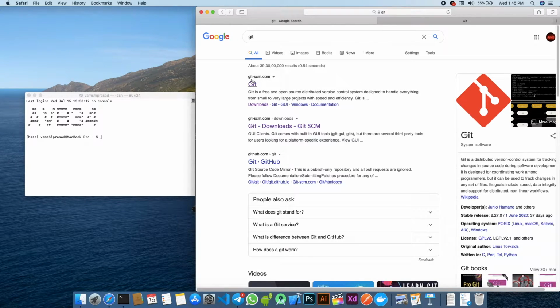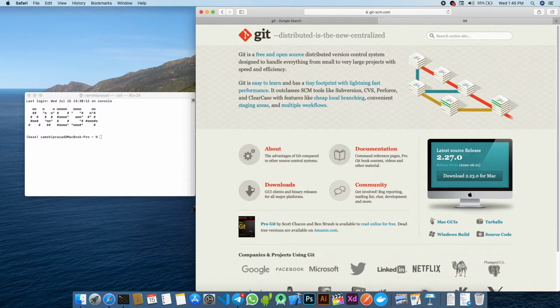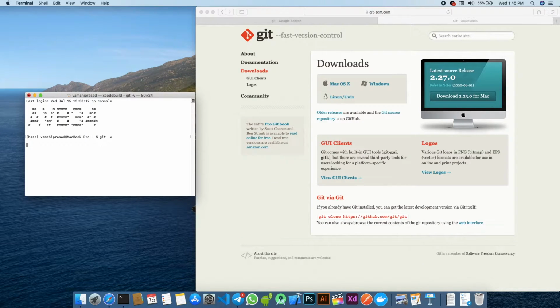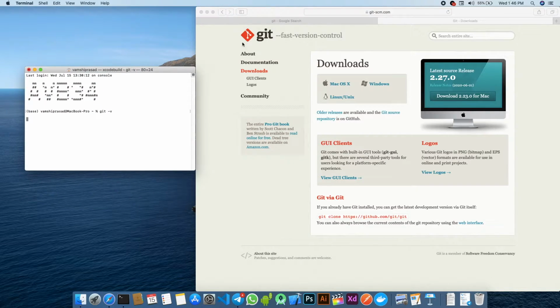Now once your website is loaded up, you can click on this one, the first one, which is gitscm.com. I have already opened it here. You can go to downloads, or you can just click on here, download 2.23.0 for Mac. Now how do you know if it is installed properly? You just do git -v, which will show you what version of Git is installed on your computer. These commands, whatever I'm going to teach you, are the same for all three platforms: Linux, Windows and Mac.